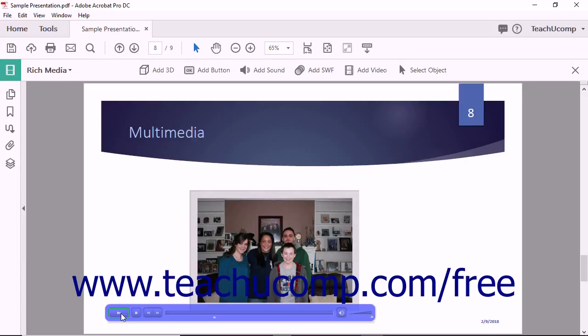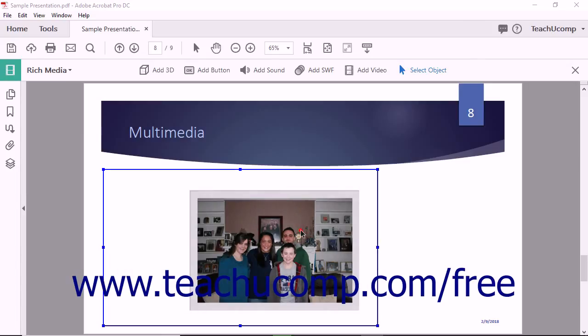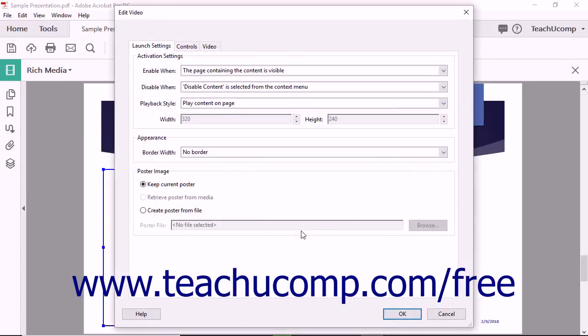Users who also view this PDF will also need to have the related video player for the selected video file type installed to play the content within the PDF. To edit or delete a media file in the PDF, click the Select Object tool within the Rich Media taskbar. To edit the media, double-click the media file to open the associated Edit Video, Edit Sound, or Edit SWF dialog box, where you can then change the same option shown when adding the media file.